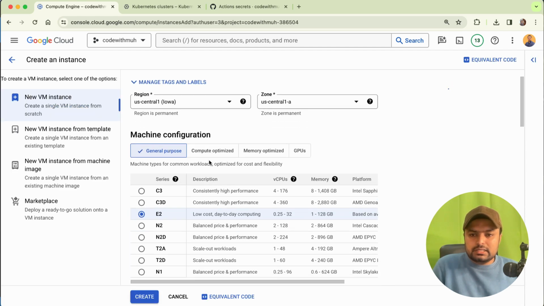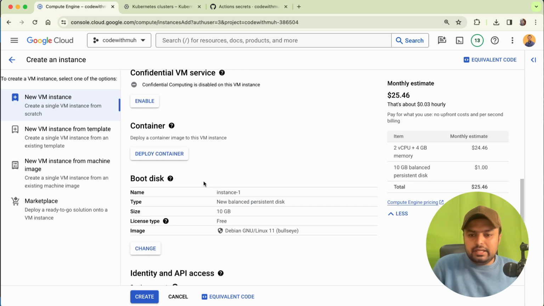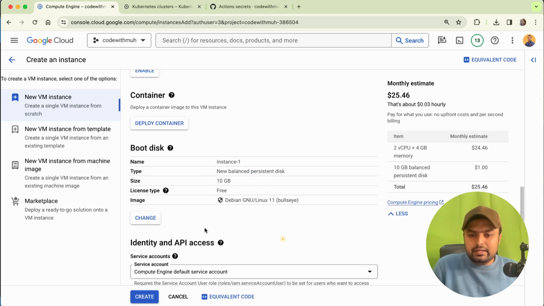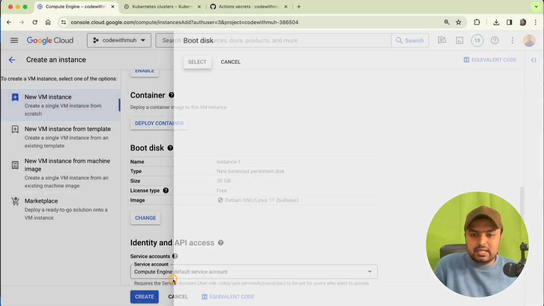Okay, just keep these settings simple, and here you have to change the storage size to 30 GB. So I will click on 30 GB and update it with 30 GB. Okay, just select it and save it.